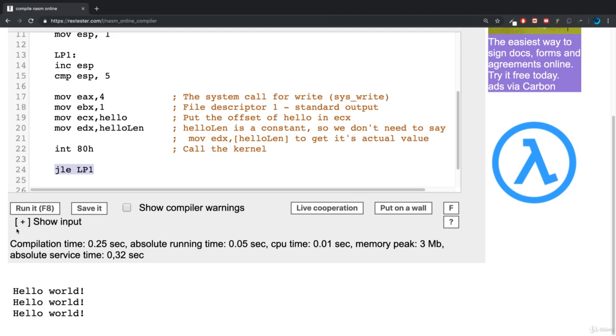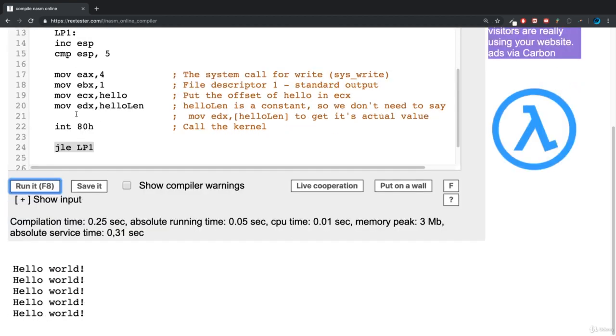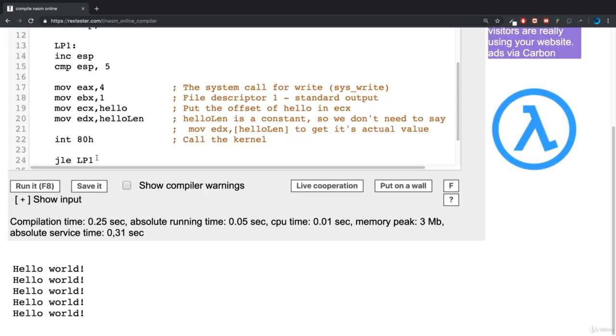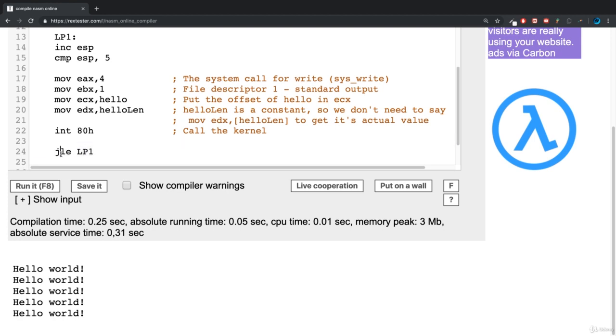And in that, if I run it, this will run 5 times, and we have this jump to label command. So this is a conditional jump, which I'm going to be covering in more depth in the conditional jump video. But all you need to know is that it is based on this condition right here. If this condition is met, basically once ESP hits 5, then it will stop doing the jumps.